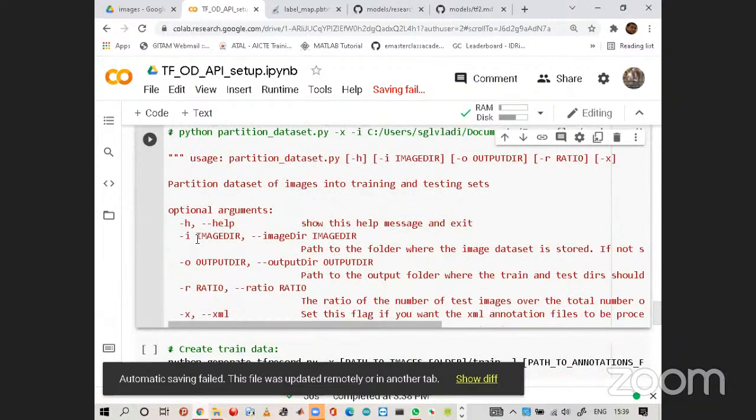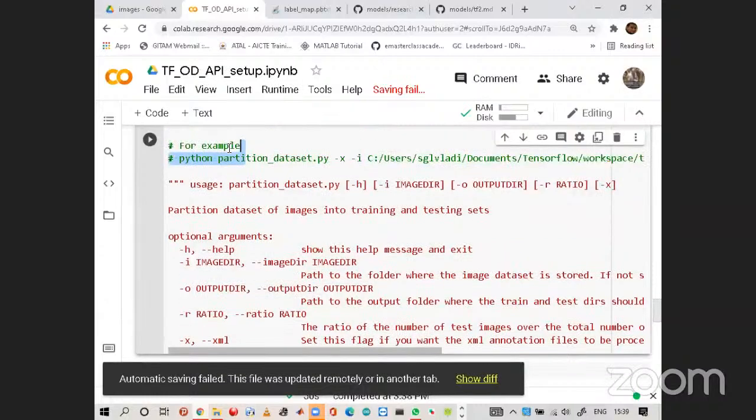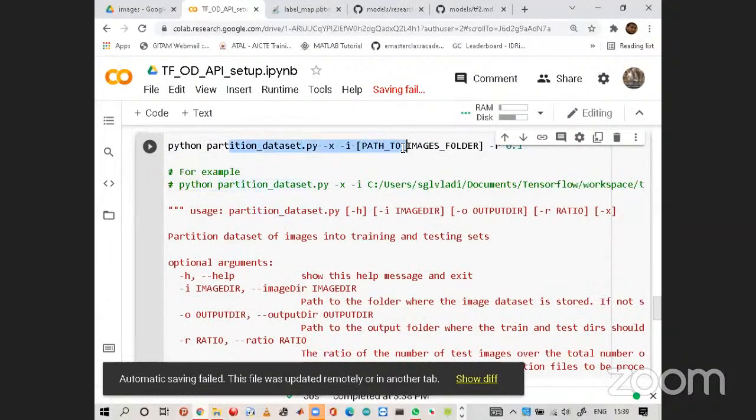You have to select the image directory where you have all the images and XML files, and create an output directory where the result has to be stored. If you are not providing this output directory, by default it will save inside the images folder, and it will automatically create the test and train folders for you. You don't need to create them. This program does all of it automatically.